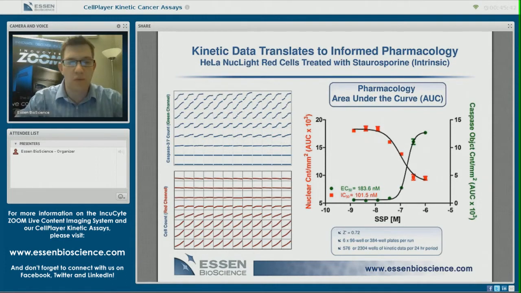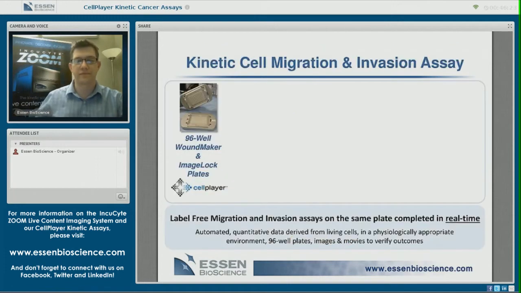These data can be plotted in an XY fashion. Analyses can include area under the curve or peak responses. In this case, we're using the area under the curve analysis to plot the pharmacology as shown in the graph at the right. The red indicates the nuclear count over time, the green indicates the caspase object count over time, and we can use that data then to calculate EC50 values for staurosporine and its ability to induce apoptosis, and IC50 values for the ability to inhibit cell growth. Again, the Z prime factor in this assay is greater than 0.7, allowing 6 384 well plates or 2,300 wells of data to be accessed within each 24-hour period.